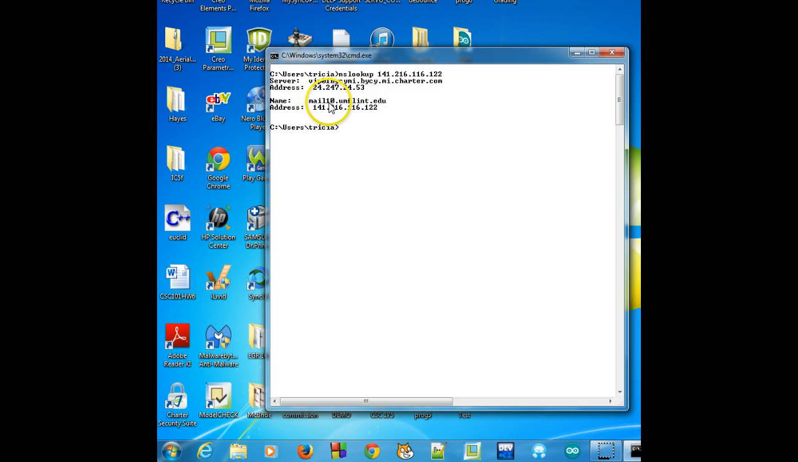It's mail10.umflint.edu. That is the domain name. So this is a mail server for the University of Michigan Flint. So as an example, if you wanted to get information from your web as far as emails, what you could do is you could actually type in this address, 141.216.116.122, and it would take you to the U of M Flint mail server.